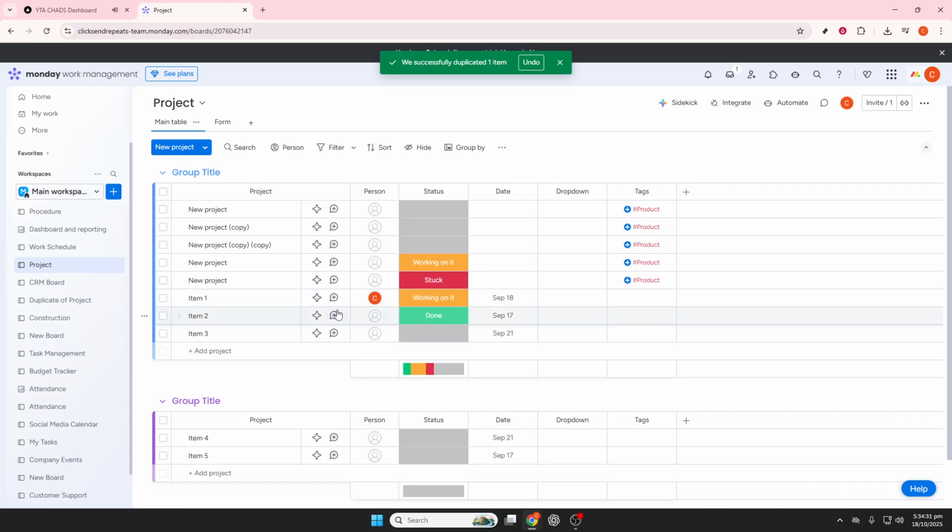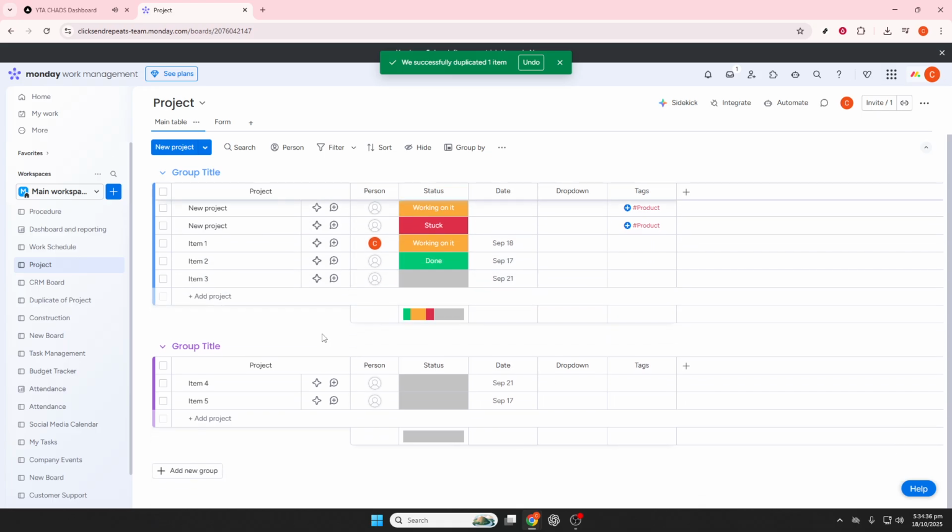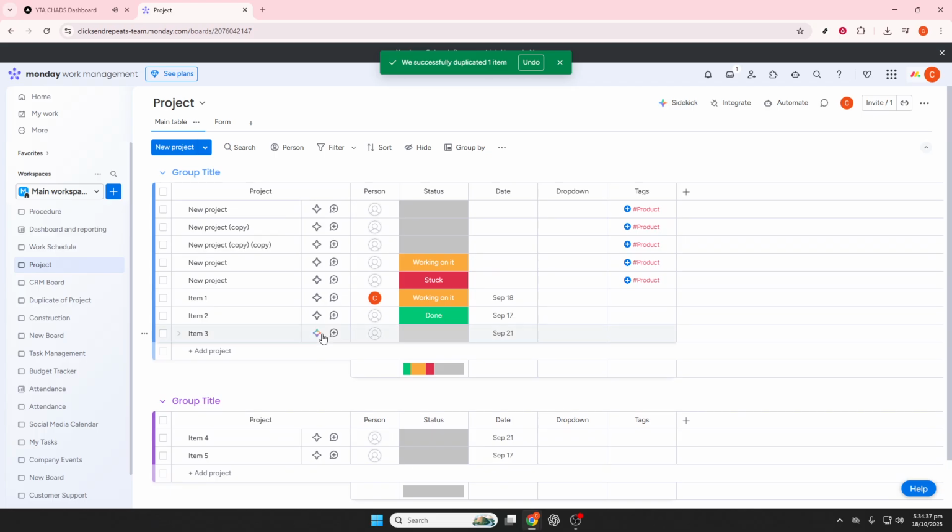Using these steps, you can efficiently maintain a uniform structure across your Monday.com boards by copying and moving essential columns. This not only saves time, but also ensures that your team has a consistent framework to work from, no matter which board they are using.